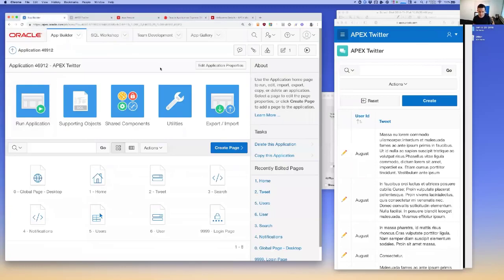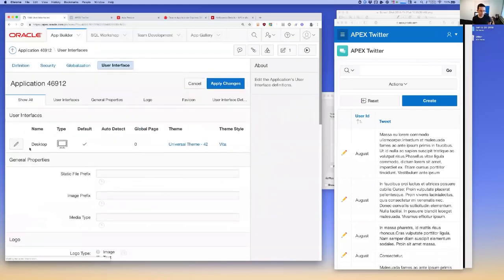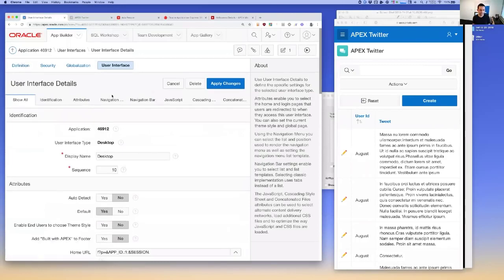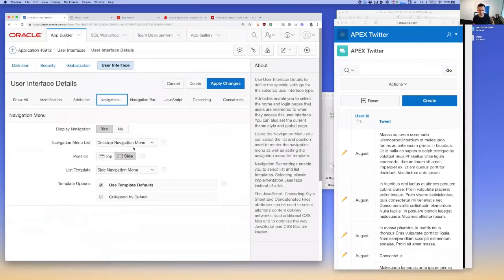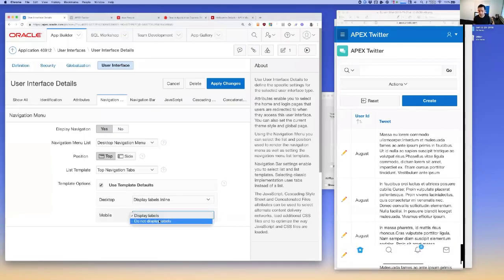So to change that, I can go into shared components. Then I go into user interface attributes, which is right in the middle of the page. Now let's go edit this UI. If I go down to navigation, I can set the positions. I want this to be top. And right here, let's set this to top navigation tabs. For desktop, I want the labels to be inline. And for mobile, because the Twitter app doesn't really show labels here, I'm going to hide the labels here. So let's go and apply those changes.